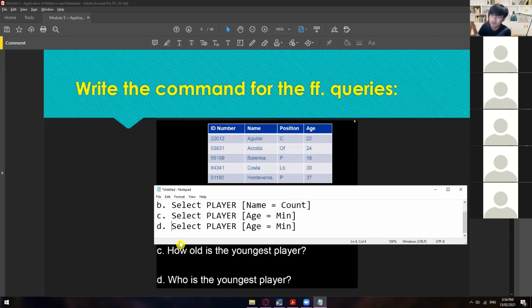So we will now use the project operator. We have this format: project, then close and open parenthesis, and then the last one here will be the only attributes that will be displayed on that certain table. The parentheses are processed first. So select their age is equal to minimum, so it will look for the minimum age, which is this one. Then after that, it will only display the name, which is Baterina.